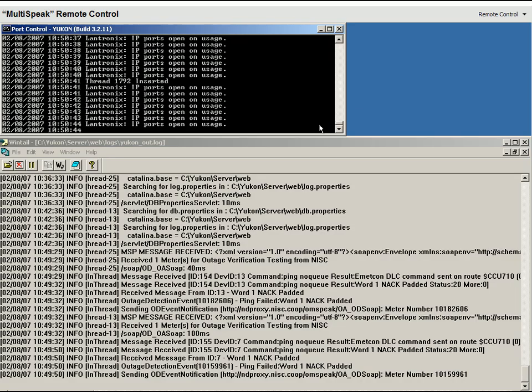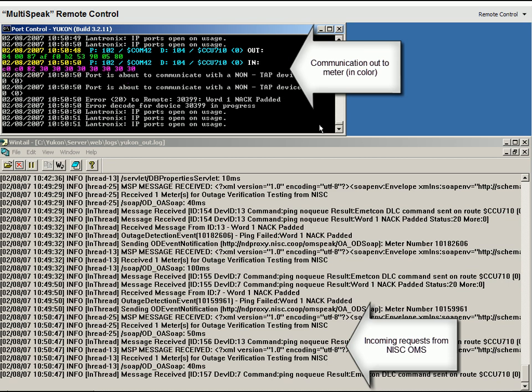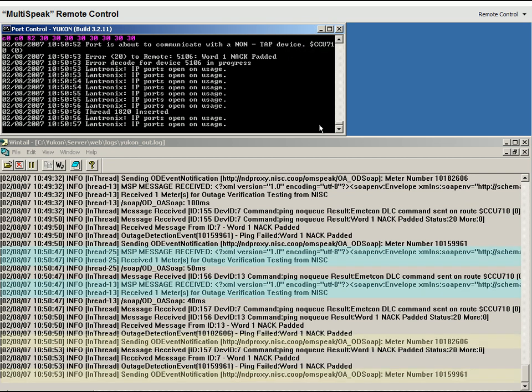Since Yukon is acting as the server in this interface, the activity between the systems is logged as the messages are processed. The meter pings are sent out through Yukon's port control server and are then returned to the Yukon web services to be routed back to the NISC OMS with the outage status for each meter. As you can see, this entire process takes only a few seconds. Here we see in blue 2 ping requests coming from the NISC OMS and also 2 outgoing notifications in yellow from Yukon to the NISC OMS.